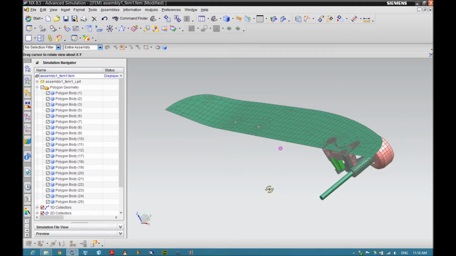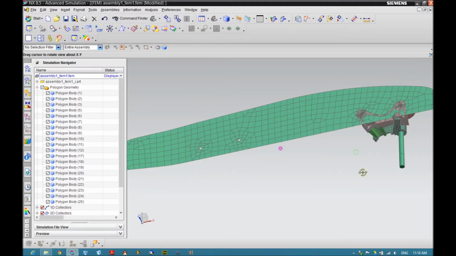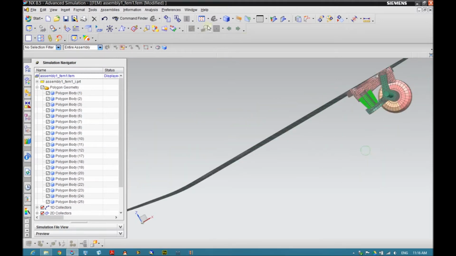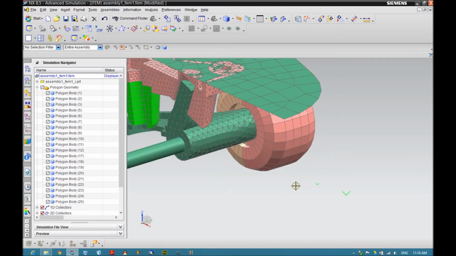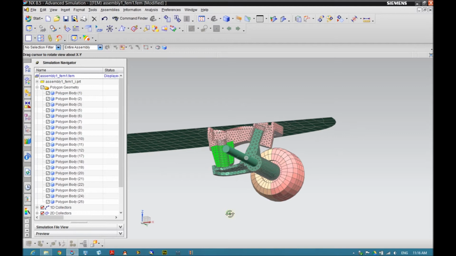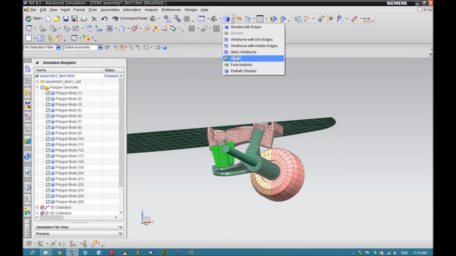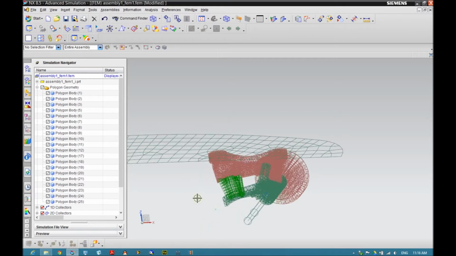So this is basically what we're going to do. After this, we're going to reflect this mesh. All right. So today we are going to do a mesh on the board as well as this wheel. Let me show the wireframe. Okay, let's go ahead and start the assembly part.